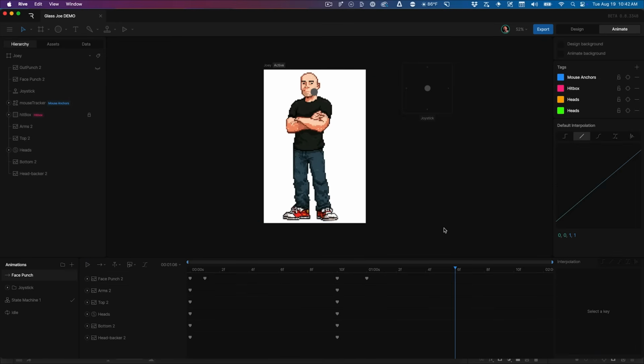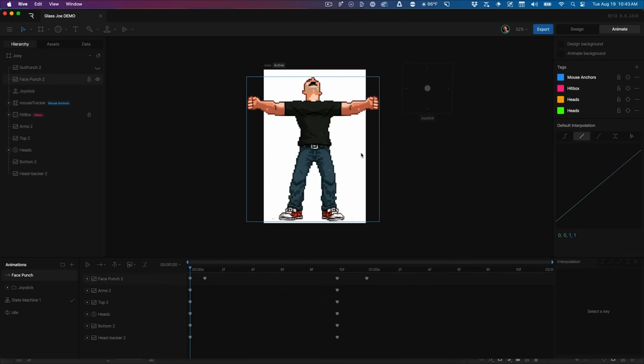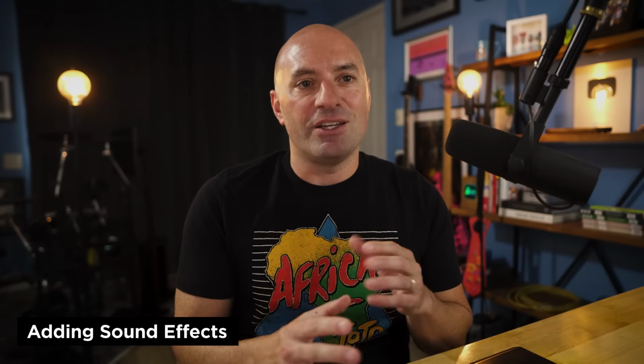And I thought there was one other little detail that might be fun. It might be fun to play a little sound effect when this triggers. So how do we do sound effects in Rive? Adding sound effects in Rive is super fun. You're going to have a lot of fun playing with it. It's almost addictive because you're basically creating your own little sound machine when you do it.